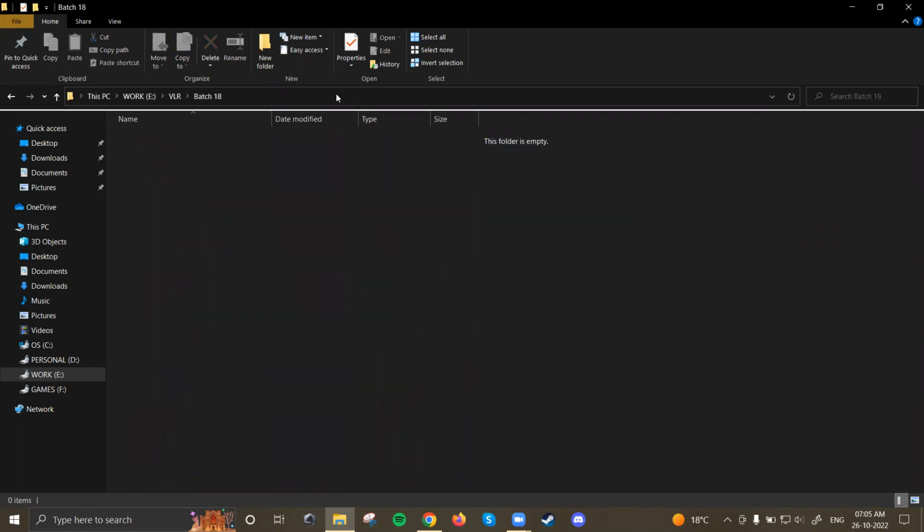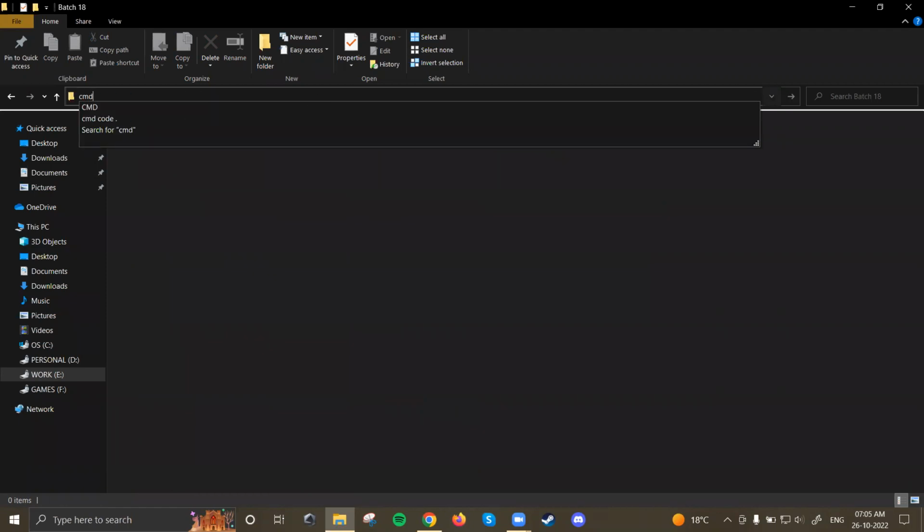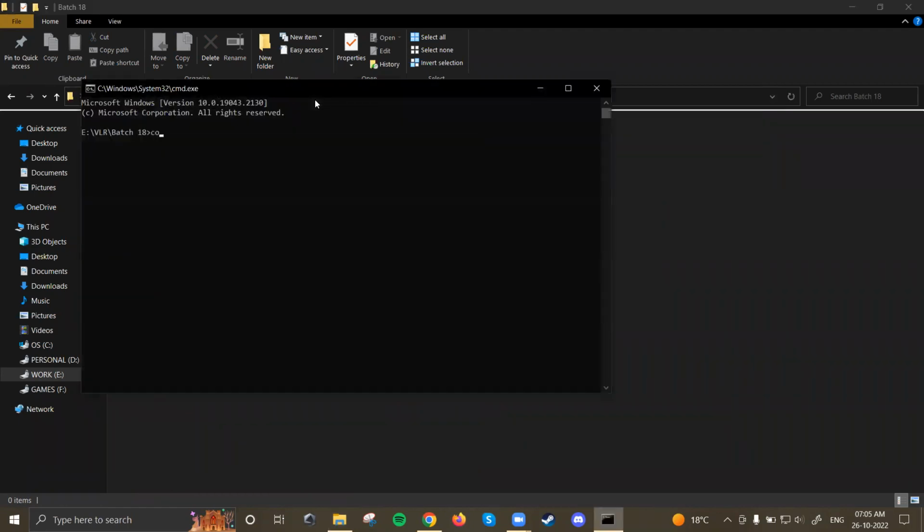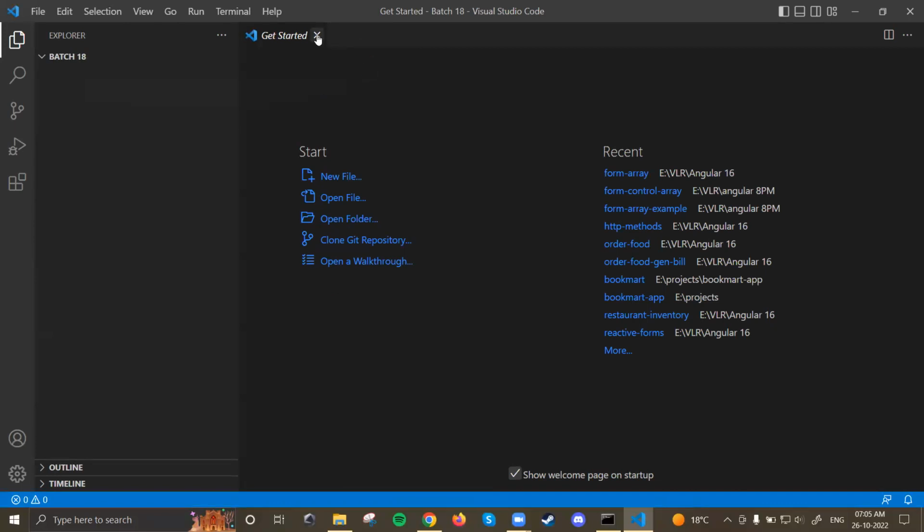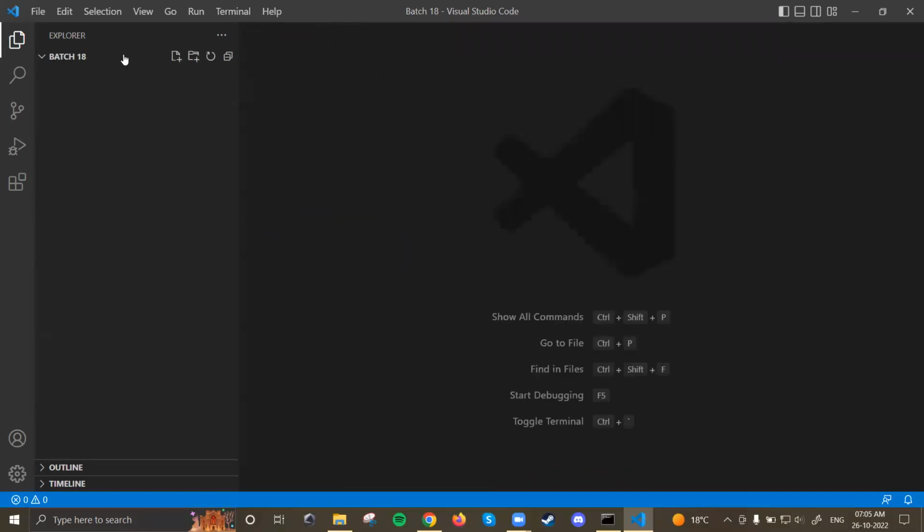So for that, what do I do here? Here, in the address bar, I just type cmd and then I write code space dot. Okay, and I press enter. Visual Studio Code opens up. Okay, fine. Now this folder is empty. Let me create a file.